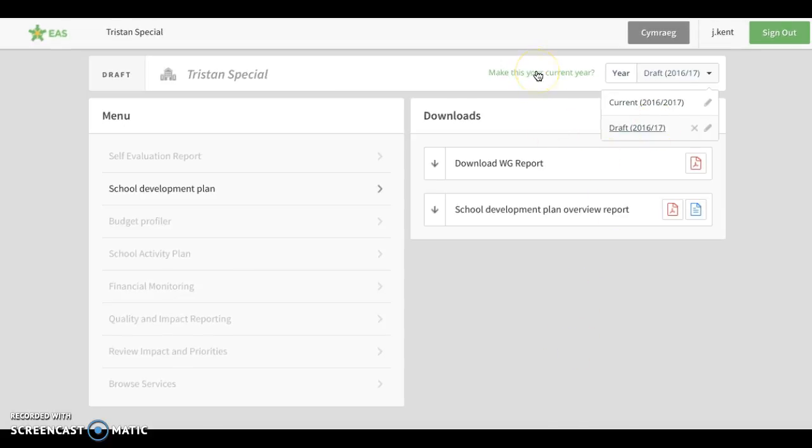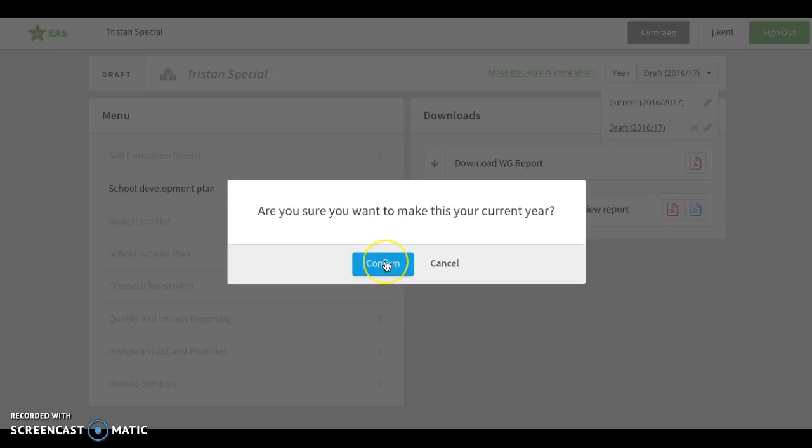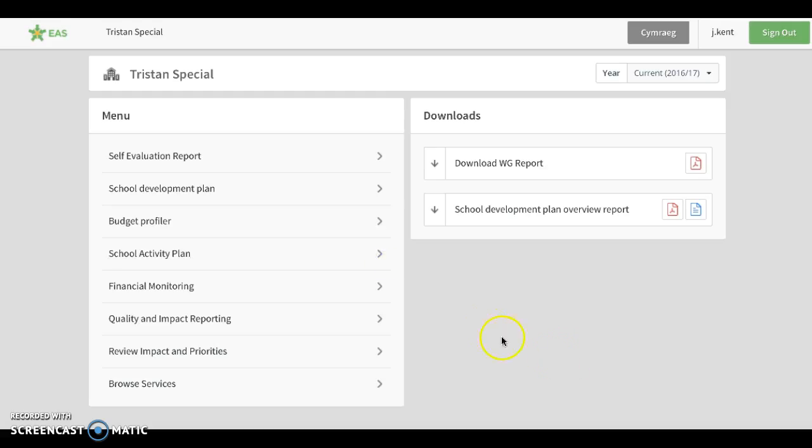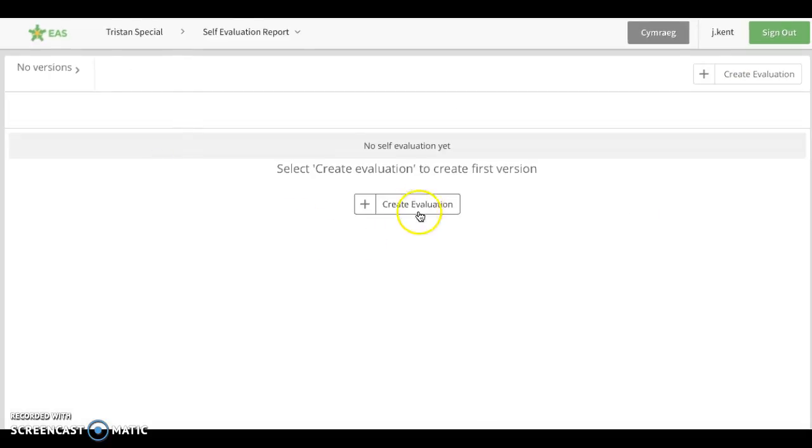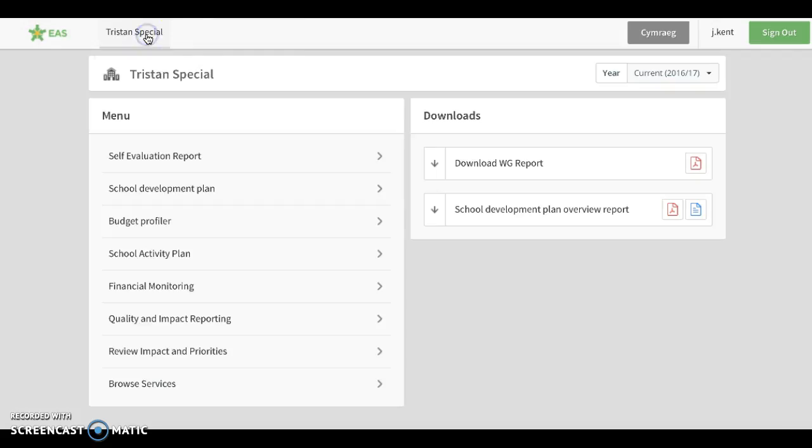Okay, so let's just illustrate that point. So I'm going to make my draft now my current year by clicking on the green button. I'll be then reminded, is this what I want to do? Well, yes it is. What I can now do is I can access all the sections for the school. So I can create a new self-evaluation in here or upload my existing plan, my existing self-evaluation. Okay, so that functionality is now available, and all the other sections have now become live as well.